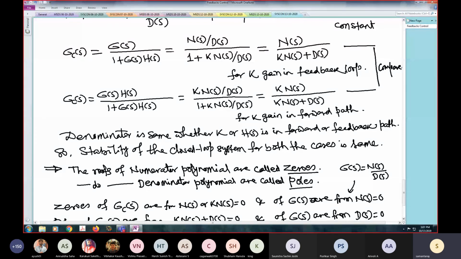But as far as stability is concerned, both of these will have same denominator. So their stability is determined by the roots of the denominator, whether they have positive real part or negative real part. Then the stability for all these systems is same. You can use any one of them to determine the stability.